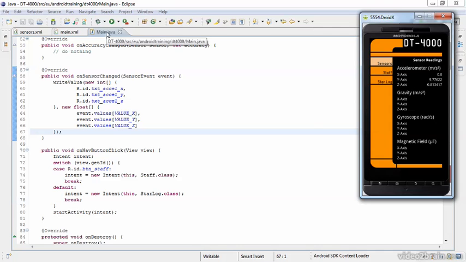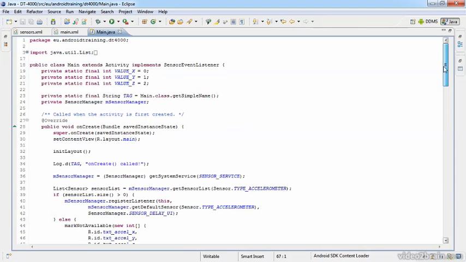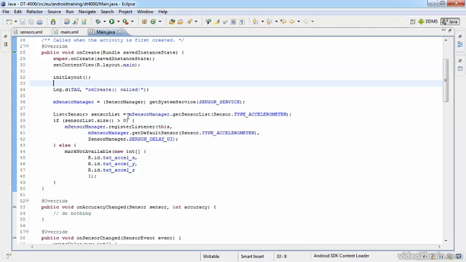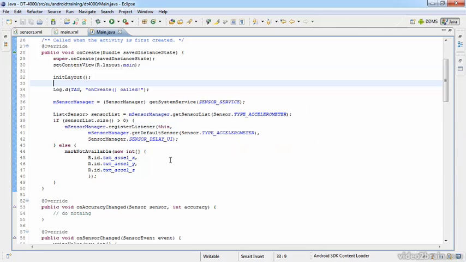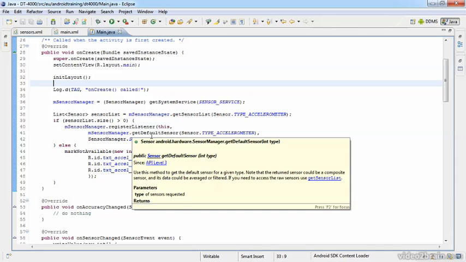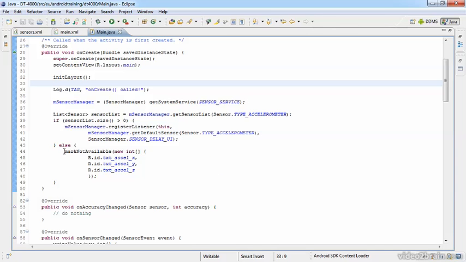To read the other sensors as well, all you got to do is retrieve their respective lists of sensors of that specific type, for example, gyroscope, temperature, light, or whatever. Register the listener. You can take the same, which is this class, for the default sensor of that type, or just mark that sensor as not available if the sensor manager doesn't retrieve any sensors. So in the end, the onCreate method would look like this.